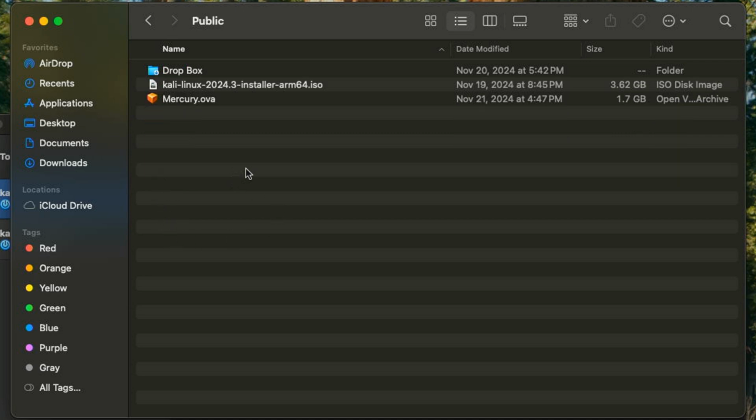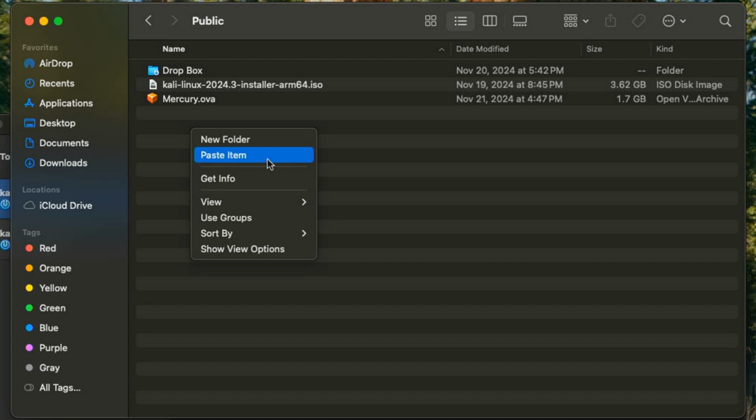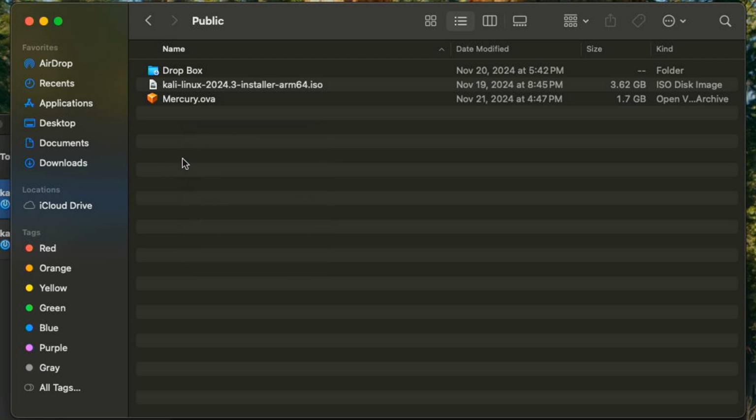Now, as you can see, this Mercury virtual machine image is already in the public folder for SSH user. If it wasn't, what I would do is I would right-click in here in this folder and I would select Paste Item. And that would cause it to be copied to this public folder.